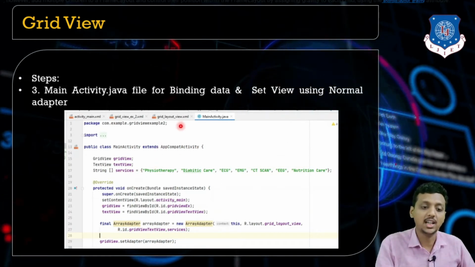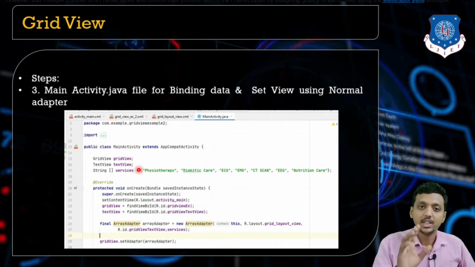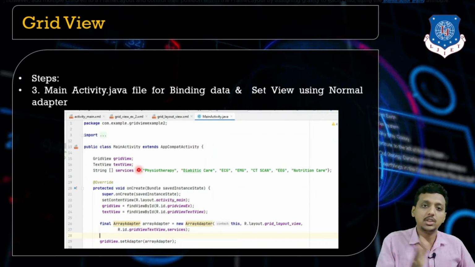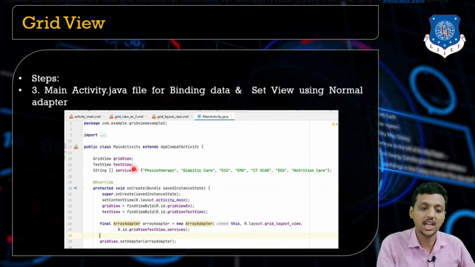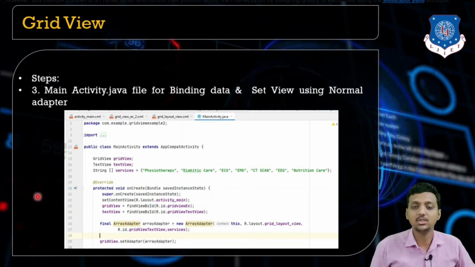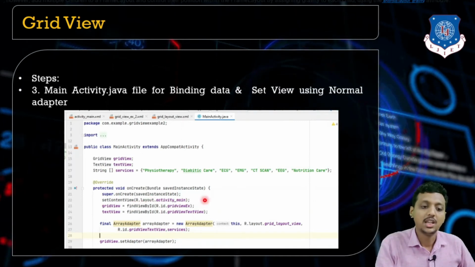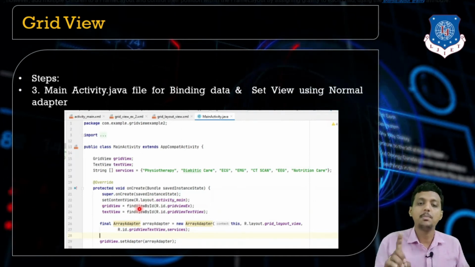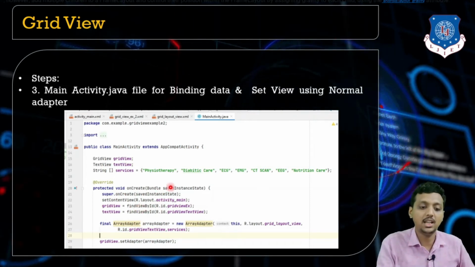Fine. So here this is my MainActivity.java file that extends the AppCompatActivity class. To bind the data with the grid and the text view, I'm going to define two different variables. One is a GridView, the second one is a TextView, and then take the services, such as physiotherapy and diabetic care. So this is nothing but my string array. Now inside my onCreate method, I should bind my XML views with the Java. That's why this is the binding of the views.